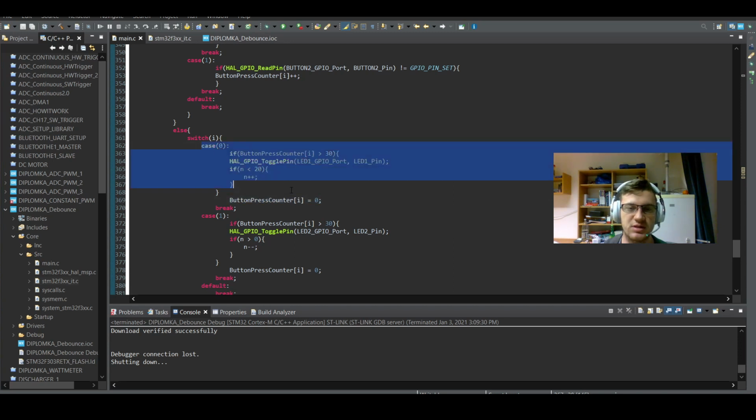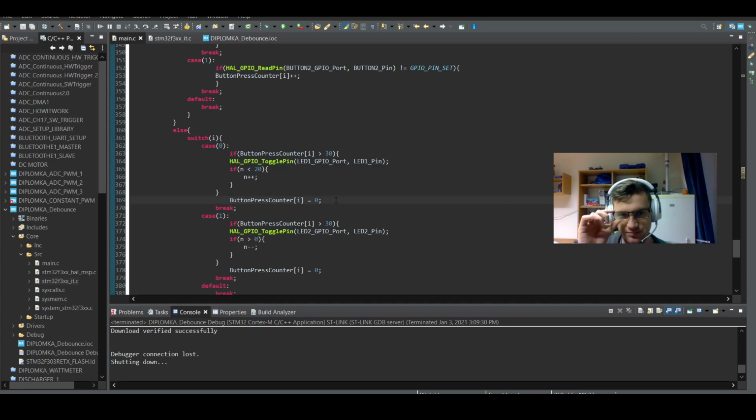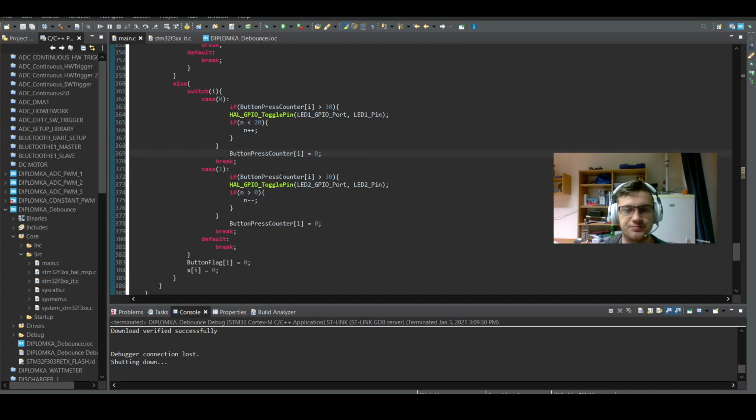I must do it for this case and outside this if statement. Because if, for example, the button was not pressed, if it was just some sort of noise which triggered an interrupt, and this variable is only equal, for example, to 2 out of 50, I will skip this statement and I must reset it. So next time I press the button again, I start from 0.